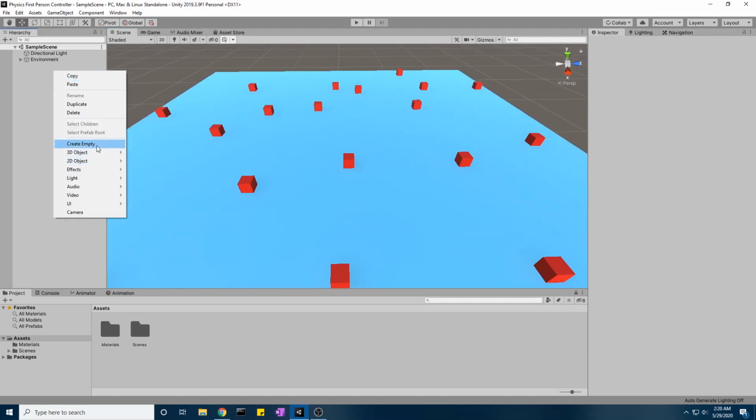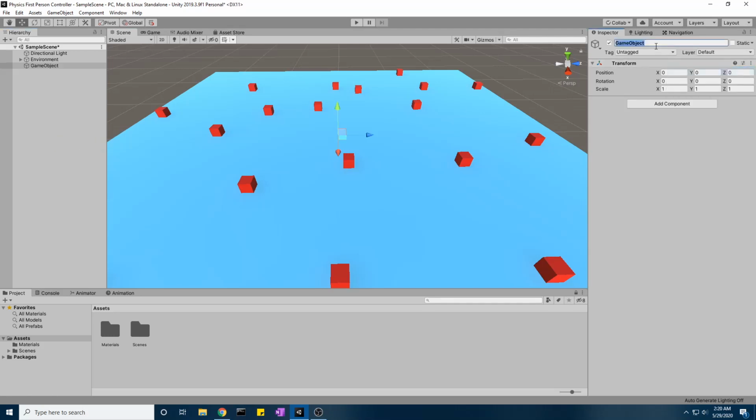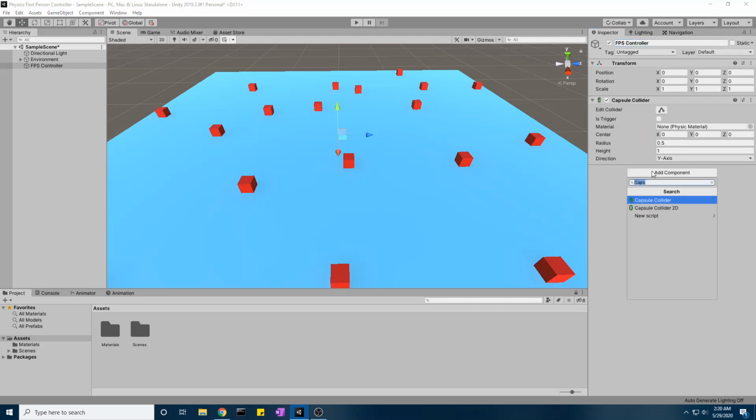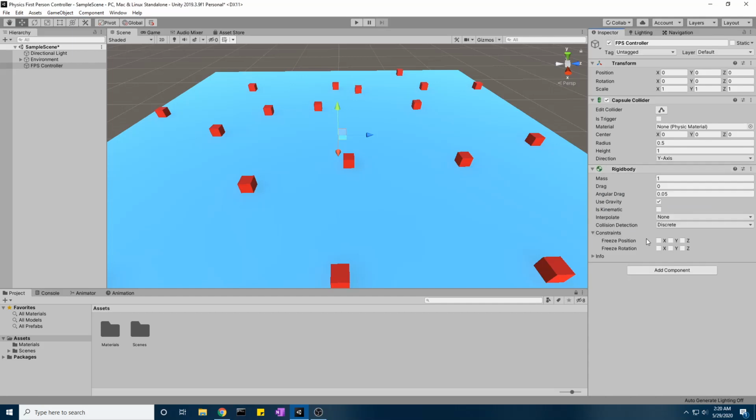So we're going to go ahead and create a new object. We're going to call it FPS Controller. And we're going to add a couple things. So we're going to add a capsule collider, and we're going to add a rigid body. You should know that capsule colliders can handle collisions, and the rigid body also handles collisions. It will also be handling our gravity.